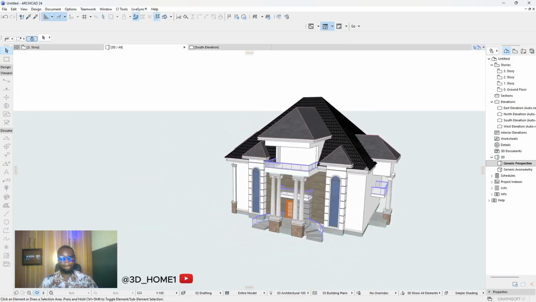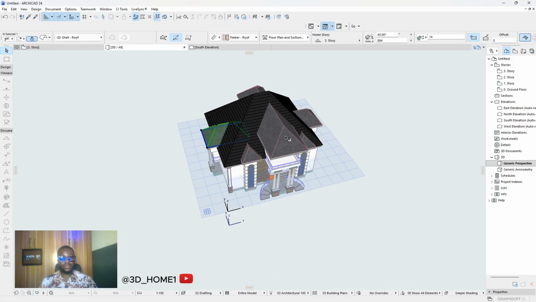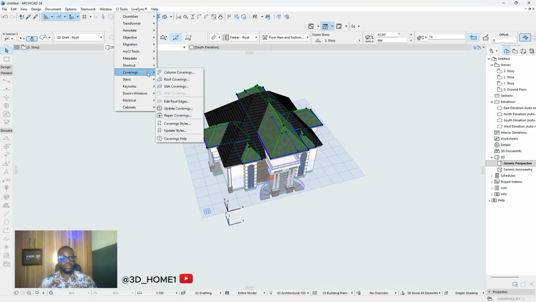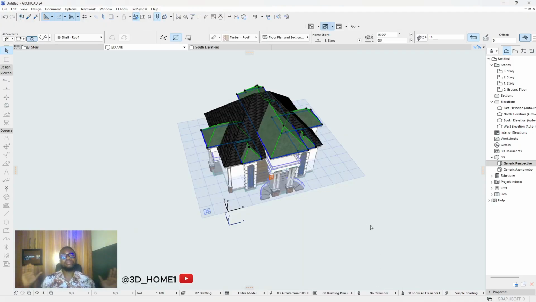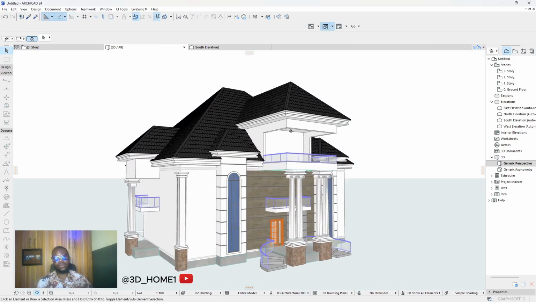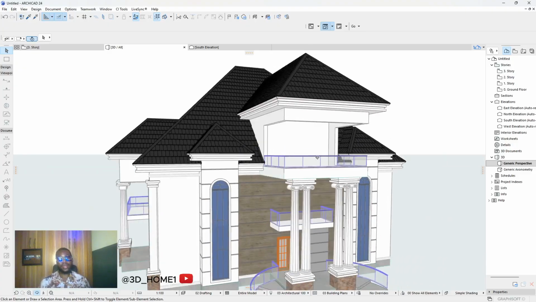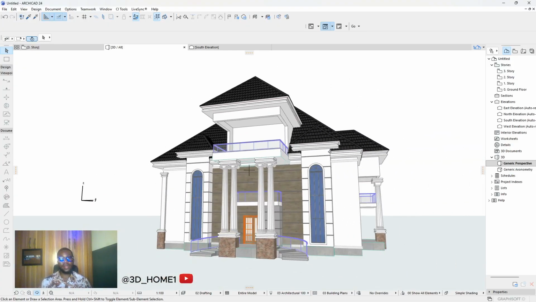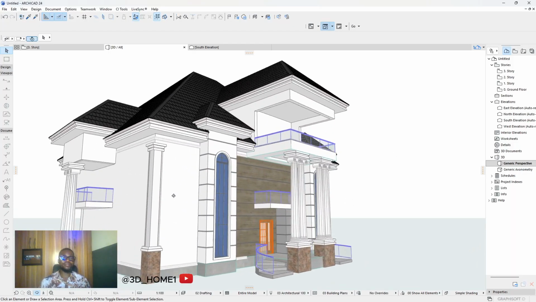Now, the only thing we'll be doing now is we'll click this, and then go CI to covering, roof covering, and then say okay, and boom, everything falls out perfectly. So, yep. Okay. All right.